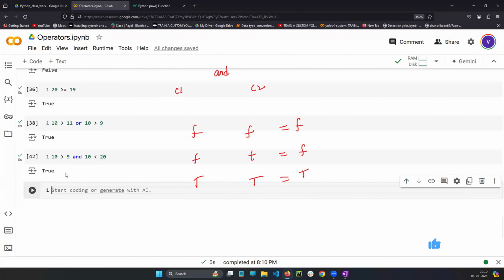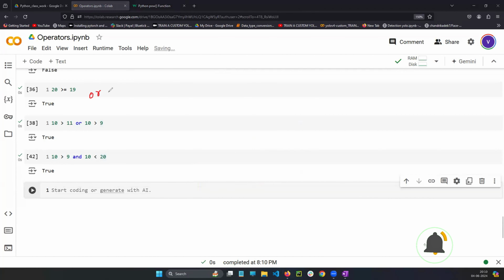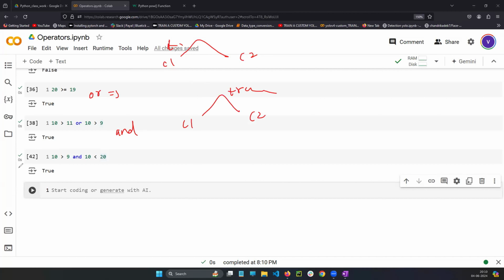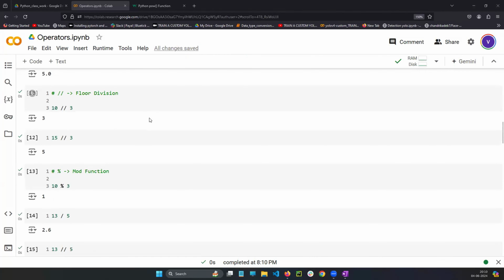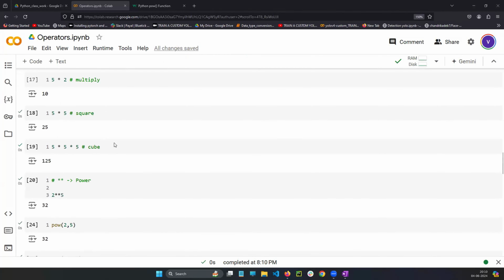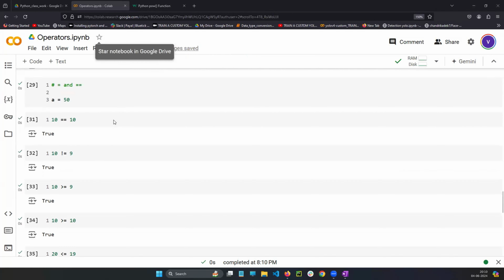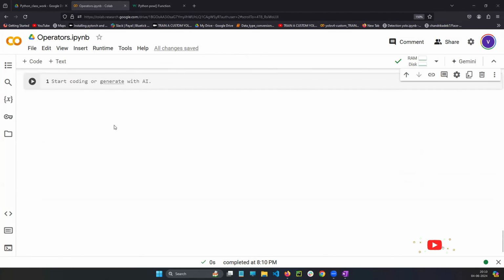In a simple way, if I want to say, or means condition 1, condition 2, at least 1 true means enough. And means both conditions should be true. That is the difference. So this is completely about the operators in Python, built-in functions and operators. Till here, guys, you can ask me anything.